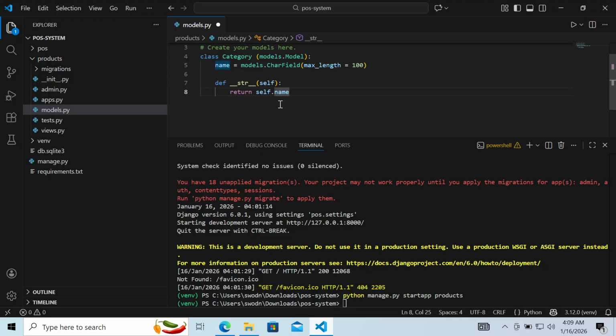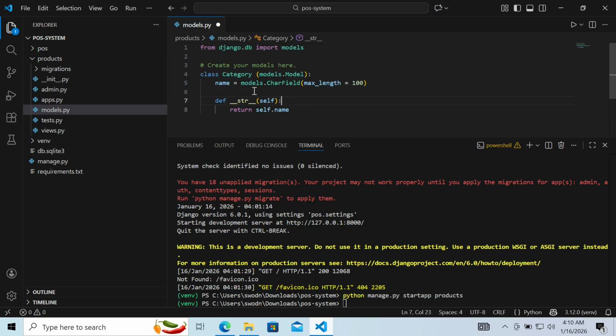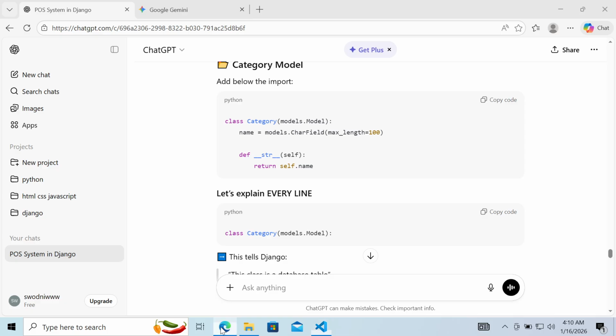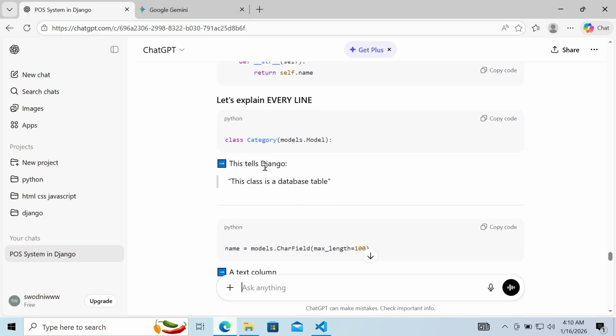I get that we're going to return self.name, but why are we using self? It's referring to the name that is inside the Category class and not any other name. Since it's a class, when we instantiate the class, an object is going to be created in memory, and something is going to point to that. You know what? Let's just let ChatGPT explain this.